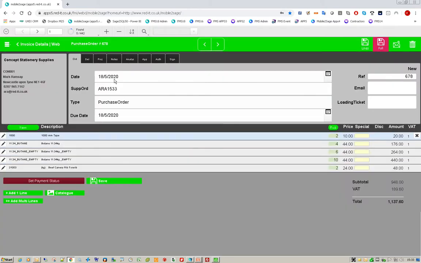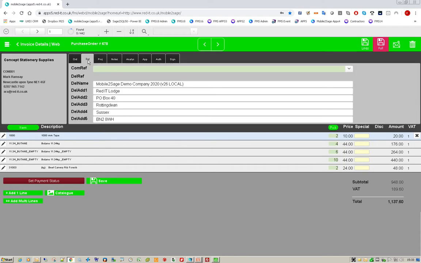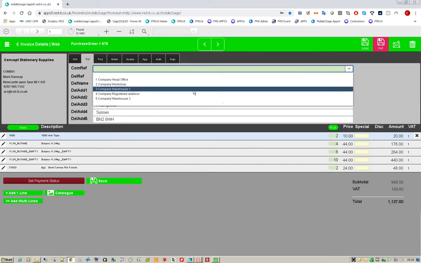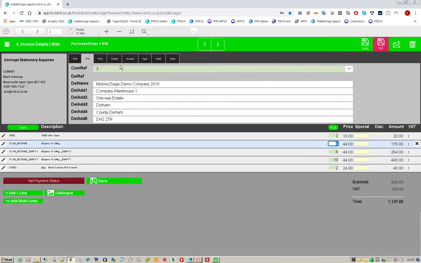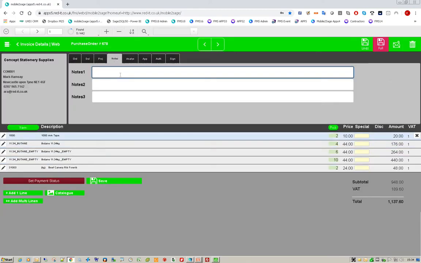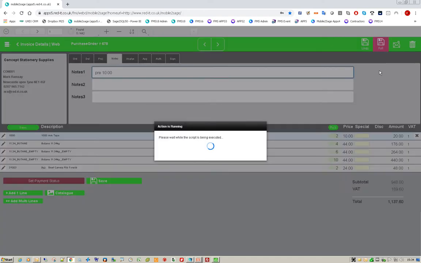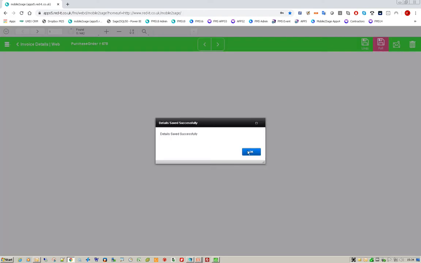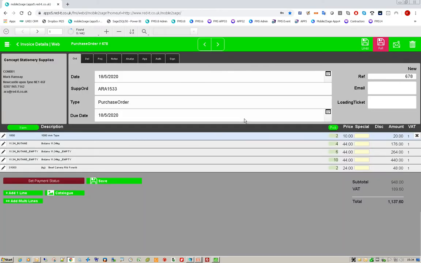Now, if I wanted it delivered somewhere else, I've got the ability to pick the delivery address for the supplier from here. I can do things like putting notes in, so say pre-10 o'clock. And all of these will then appear on the purchase order and so on. So what I'll do now is just send that off to the supplier.